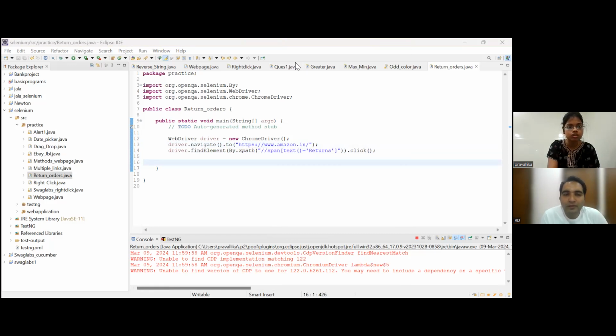So why do we write WebDriver driver equal to new ChromeDriver? It creates an object for the ChromeDriver.